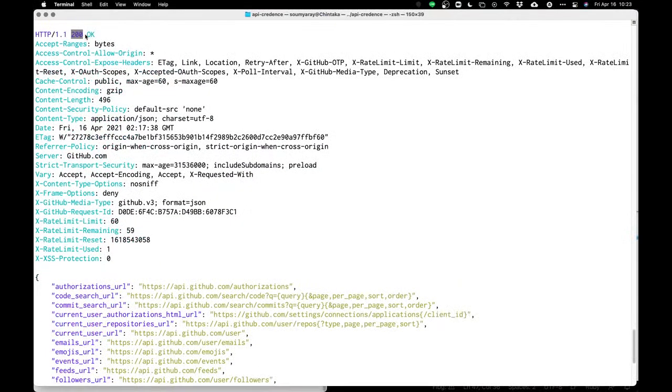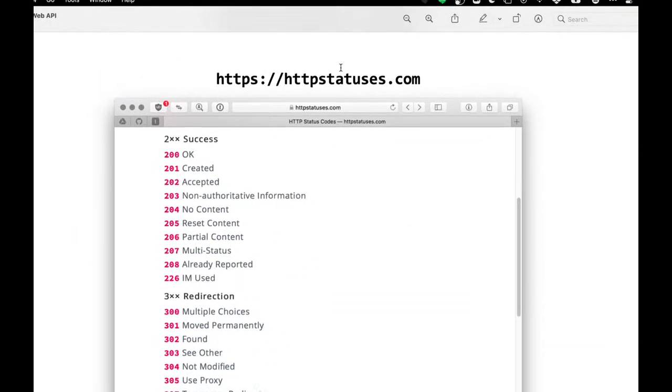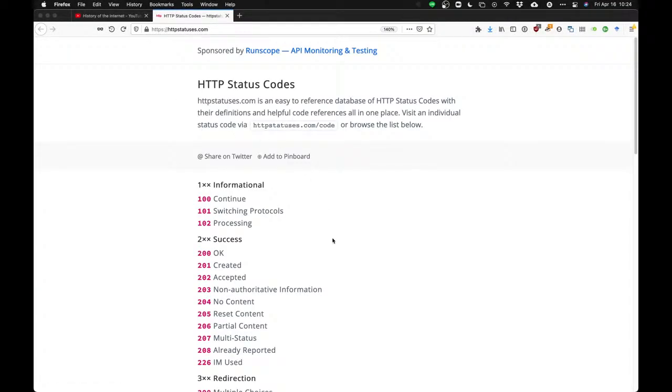200 is a status code. If you're interested in what the status codes are, there's a nice website called httpstatuses.com. Let's go to it. 200 means okay. It literally means what you requested, I was able to satisfy it. But it also means something a little bit more: I was able to handle your request, and I might have something to give back to you. So 200 typically means everything went fine.